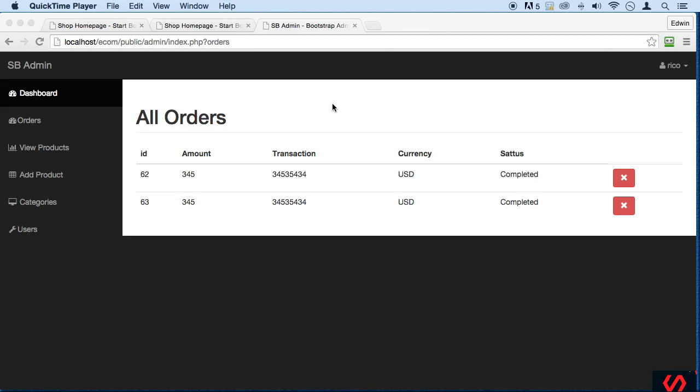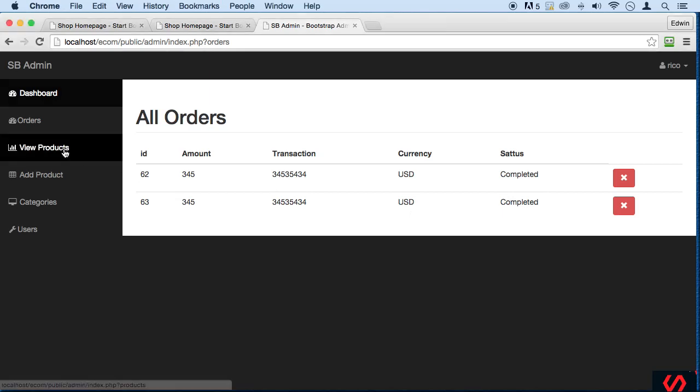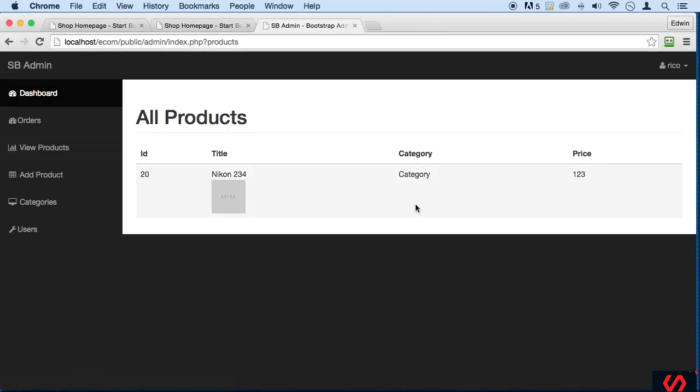In this lecture, we're going to be dealing with products. We want to be able to view all the products that we have available in our e-commerce site when we click on this button right here. Right now, we just have some static HTML.